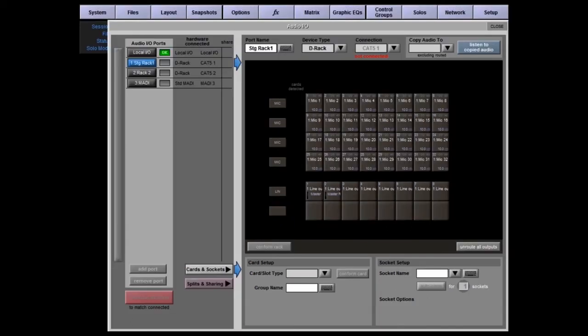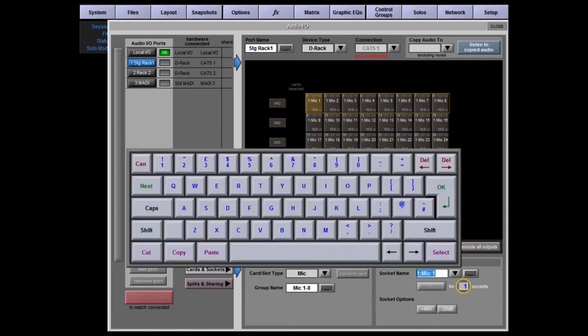You can now name your ports, cards, and sockets. If you have 2 D-racks connected, you might, for example, name them Stage Left and Stage Right. With the first D-rack port selected, touching the first socket, here labeled 1, Mic 1, selects that socket.